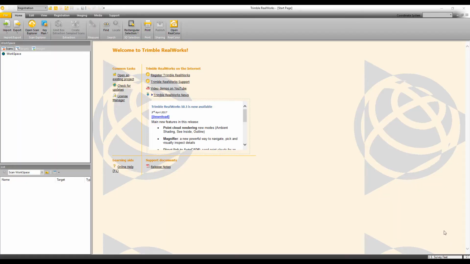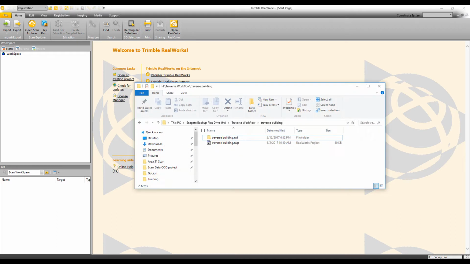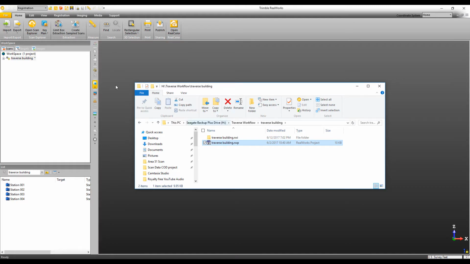Alright, so let's start processing these files. I'm just going to open the folder where I've got this project that was created on the TX8. Now if I had another scanner like a Faro or whatever, I'd bring in the FLS files or whatever file formats were associated with that other scanner. So I'm just going to drag and drop this into the main window here of Trimble RealWorks. I certainly could have used the file open option.